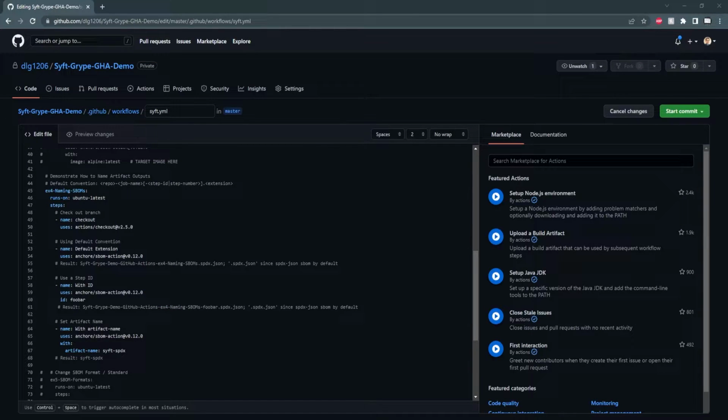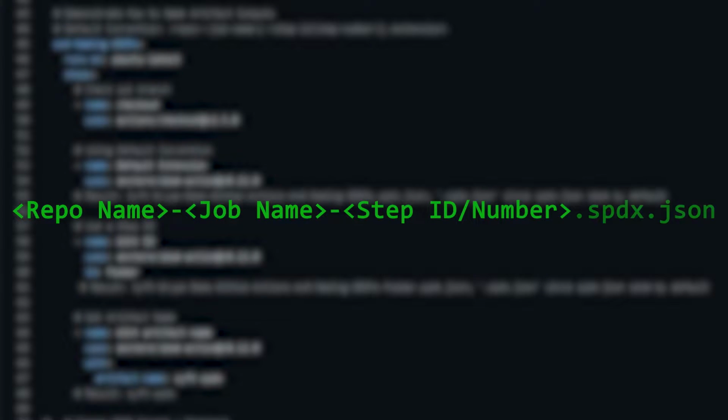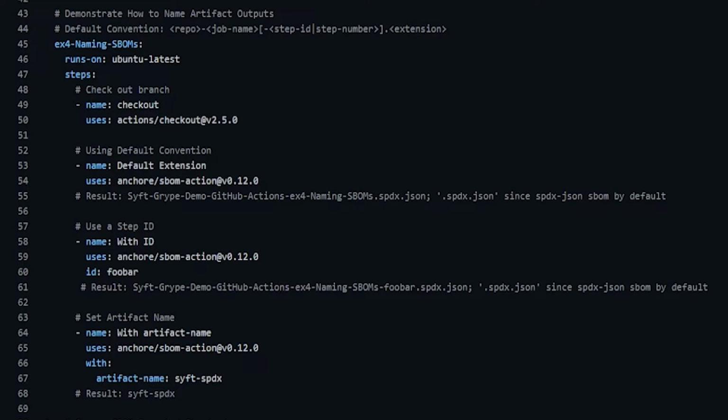Next, there are a few ways to name the resulting SBOM artifact. The first step shows the default convention, which is repo name dash job dash step ID or number. We can also give a step ID, which will be used instead of the step number. Lastly, we can just rename the artifact entirely with the artifact name field. Just be careful to include the file extension with the name because it won't be included by default. In this example, I've just left it off.